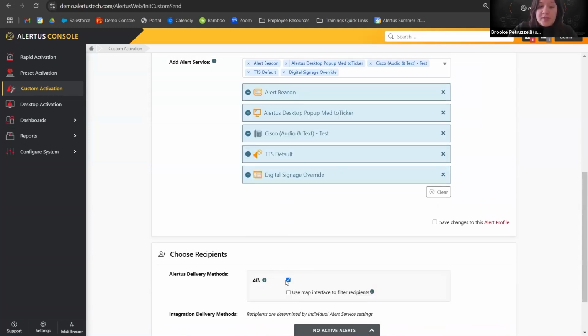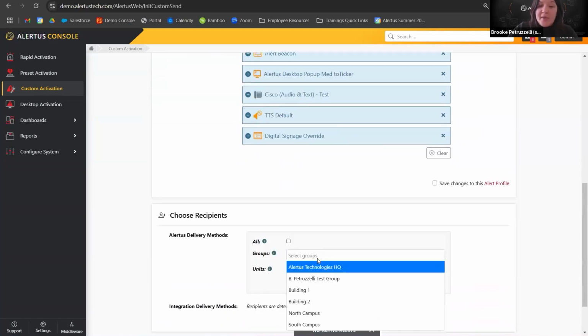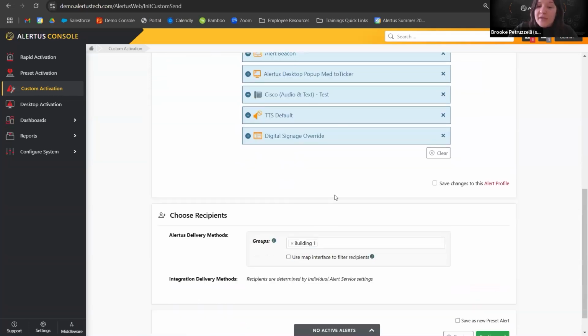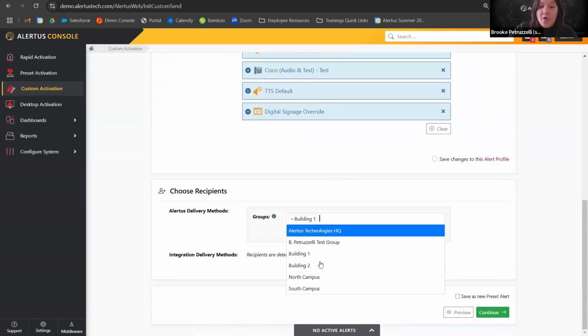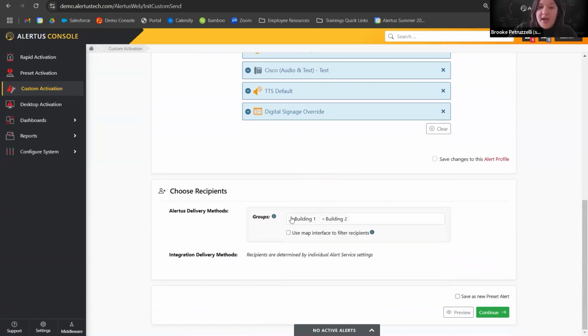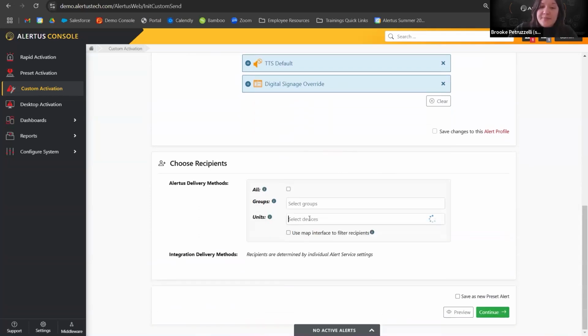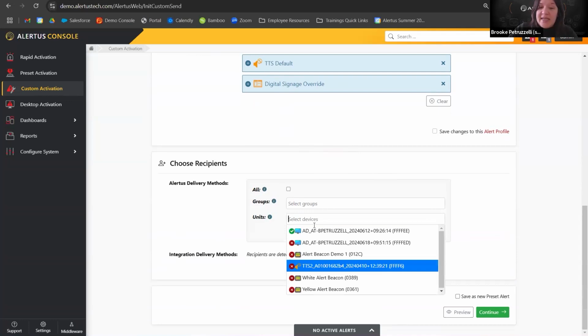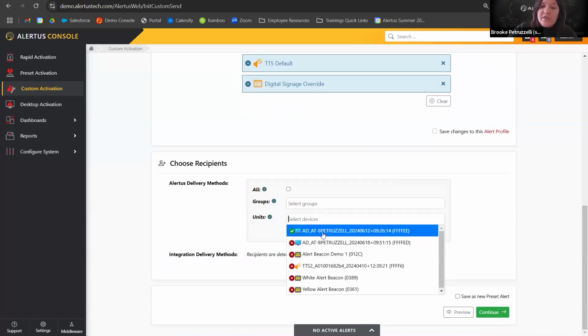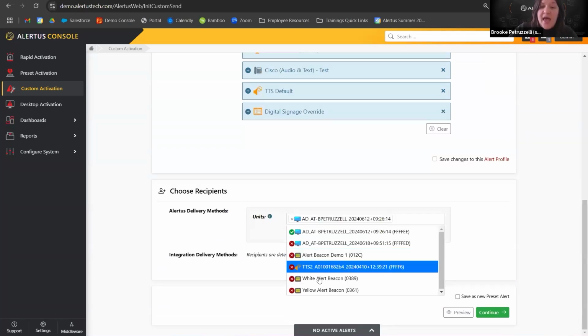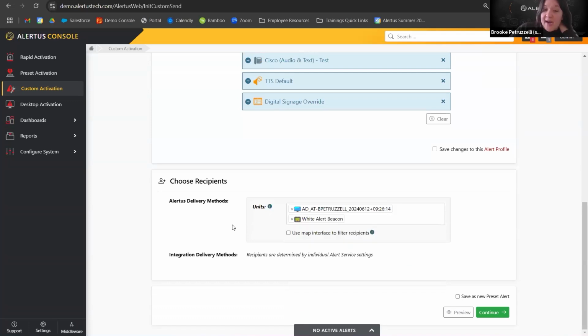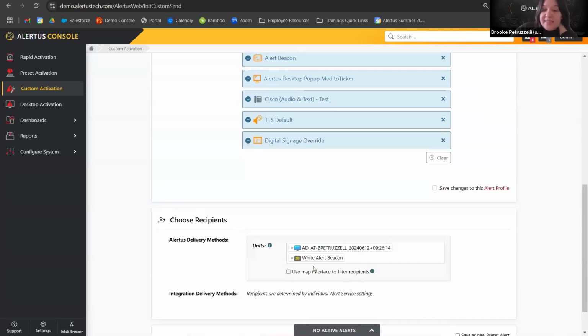But I could also use groups. So groups, I could pull in a group that I've made. So if I just want to target one building with a specific test, I could do that. Or 2 different buildings, I could do that. And then lastly is units. So units will allow you to pull in individual pieces of hardware. So if I just want to target my desktop and this one specific alert beacon, then I can do so. I didn't pull in any text-to-speech speakers, so even though it's up here, it wouldn't activate that. So they have to be in both spots in order to be activated.